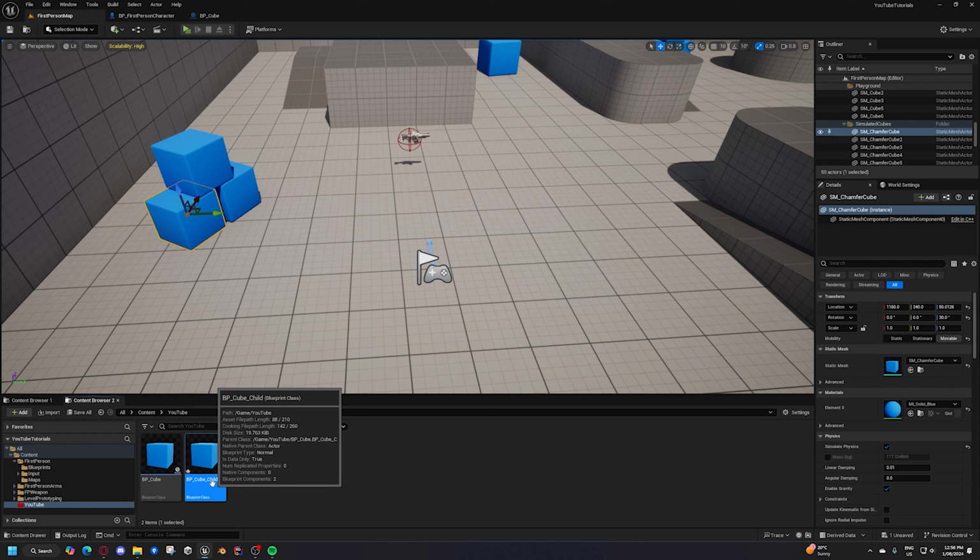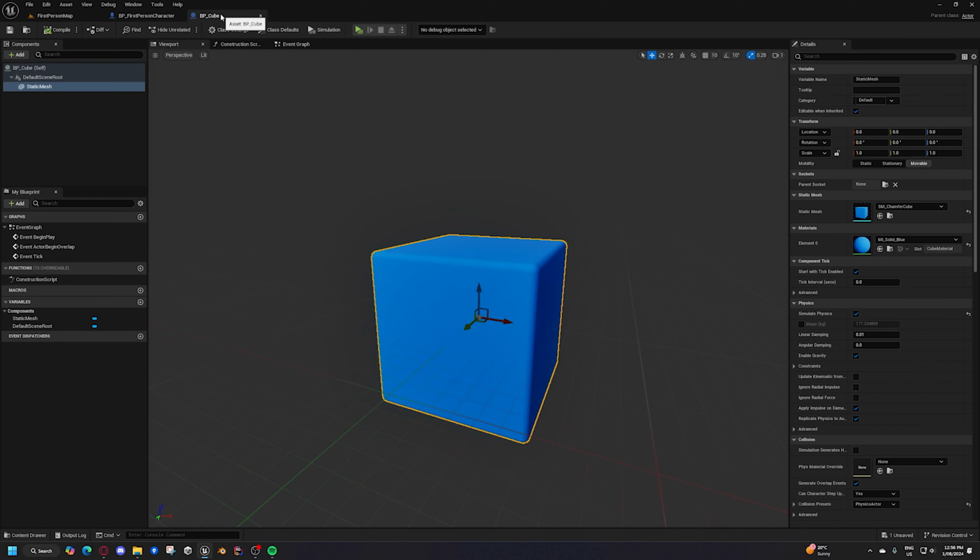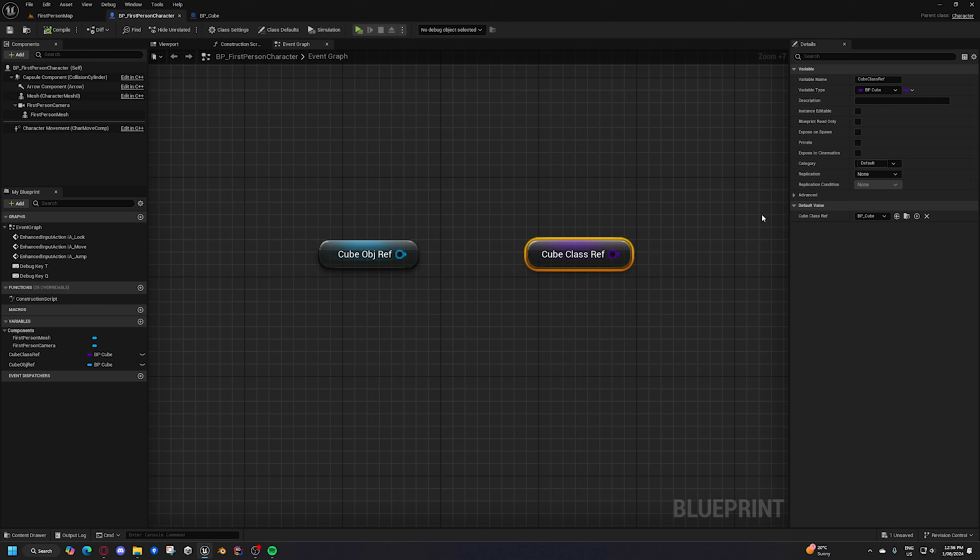What this child is basically saying is, hey, we're going to get everything that this class has. This child blueprint is this class, but we can add extra functionality. I'm not going to get into inheritance right now, but that's the basic gist of it. So now if we go back here, cube, and we go to our class reference, you can see we've got BP cube child. That's because that cube child class that we made is based off that BP cube class.